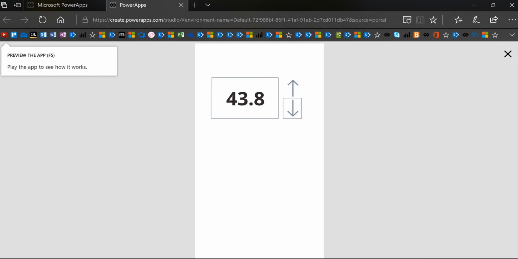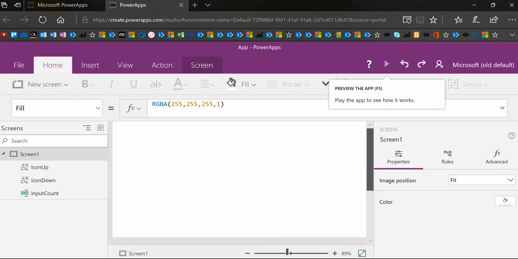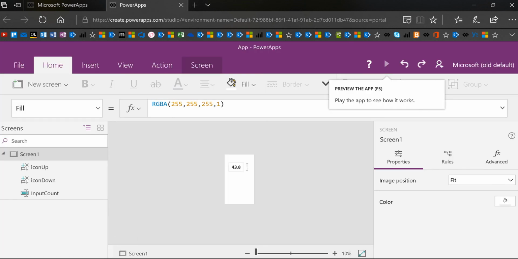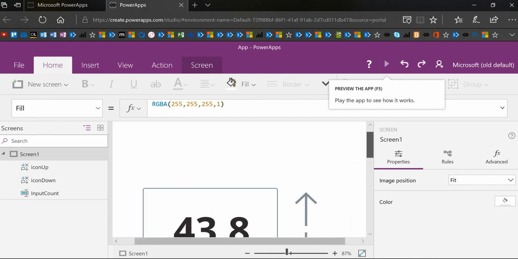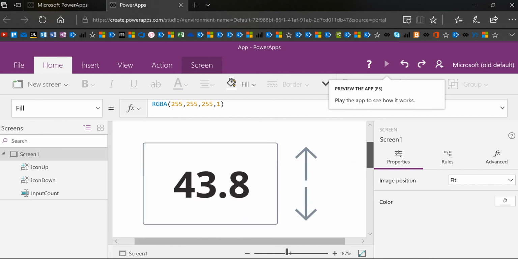And look at that, we made our own control. Isn't that cool? Functions are awesome. Try them out. Give it a go. There's no end to what you can create to work in your business.